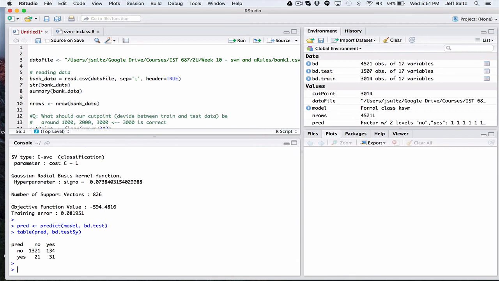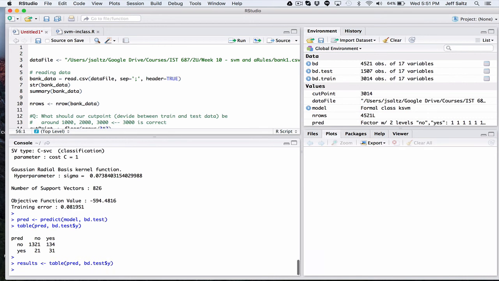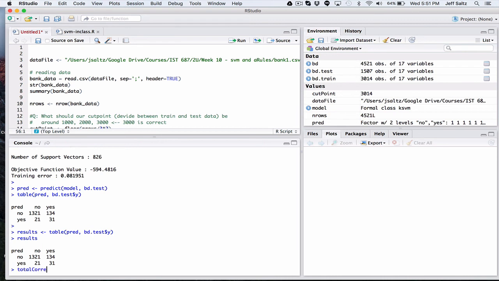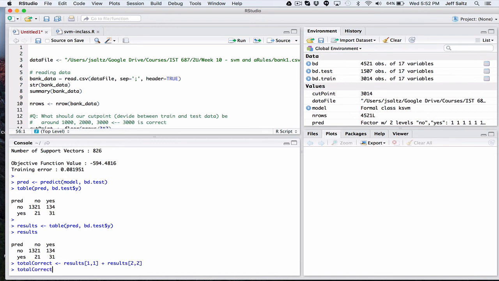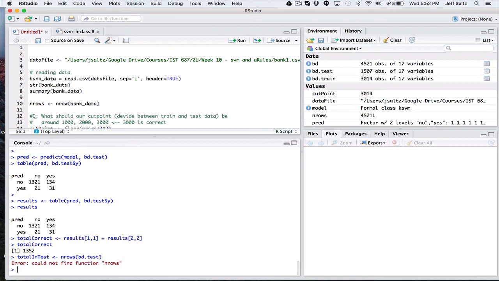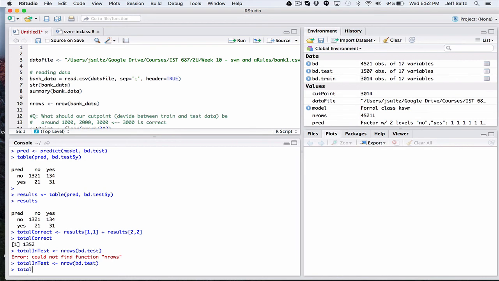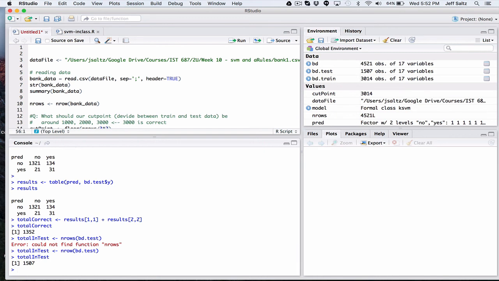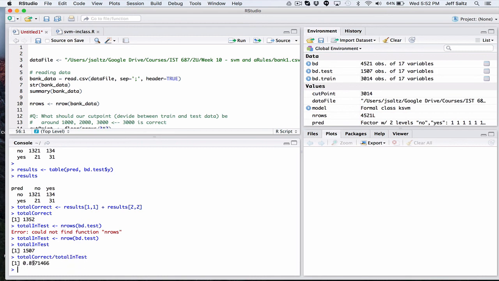Well, let's take a look and do it programmatically. So the total correct. Well, let's store the results maybe first. So rather than just print it out, we'll store the results. Again, we can do this, right? And now we can say the total correct equals the diagonal again. So it's 1,1 plus 2,2. That's how many we have correct. And the total itself was the number of rows. Oops, number total in test. Again, that makes sense. So now we can actually see, so it's about 89 or 90% accurate.